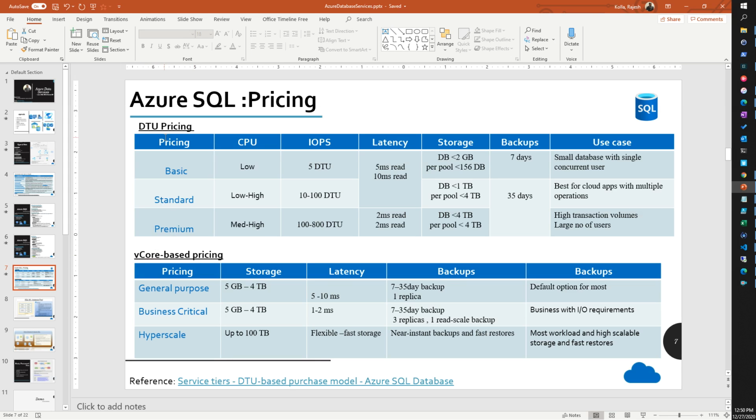vCore based application, this is DTU based application. Based on the DTU, it will be charged. But here, based on the storage, memory, certain resources, memory, storage, it will be charged. General purpose 5 GB to 4 terabytes, and business critical 5 GB to 4 terabytes, but latency is less, and hyperscale up to 100 terabytes.